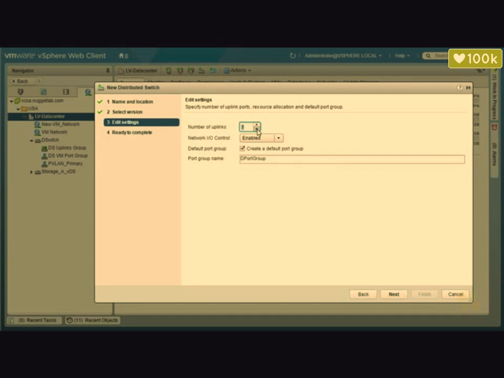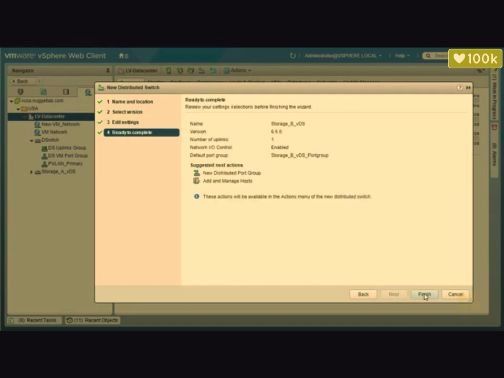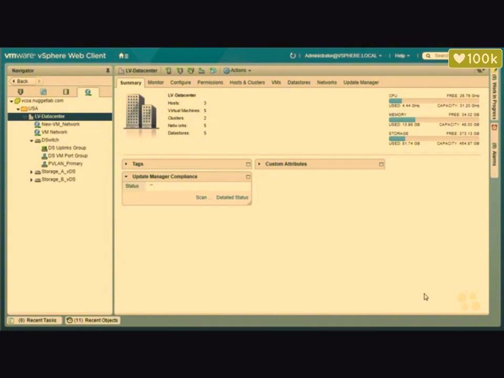We'll reduce the number of uplinks to 1, and we'll specify the name of the port group that we want created on this distributed switch. So we'll name this storage_B_VDS_port group and click on Next. And then click on Finish. And ta-da! We now have 2 new distributed switches.